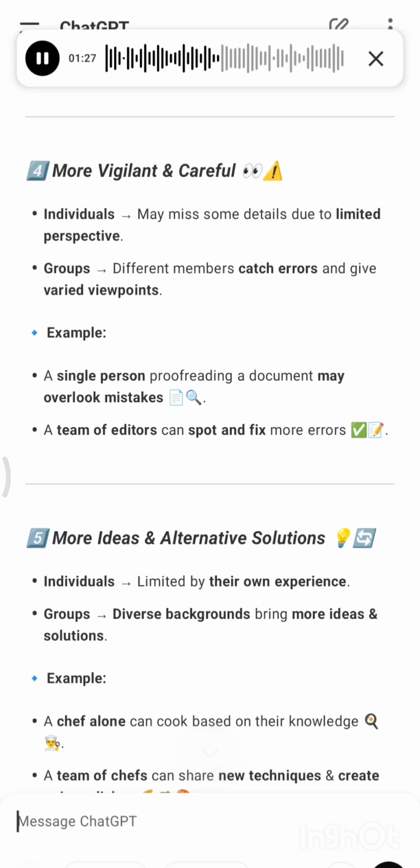4. More vigilant and careful. Individuals may miss some details due to limited perspective. In groups, different members catch errors and give varied viewpoints. Example: a single person proofreading a document may overlook mistakes. A team of editors can spot and fix more errors.